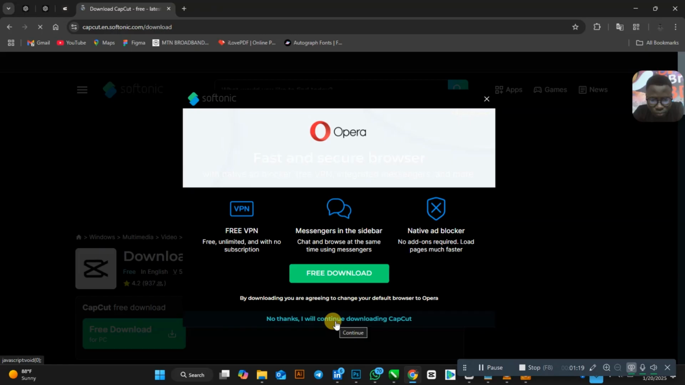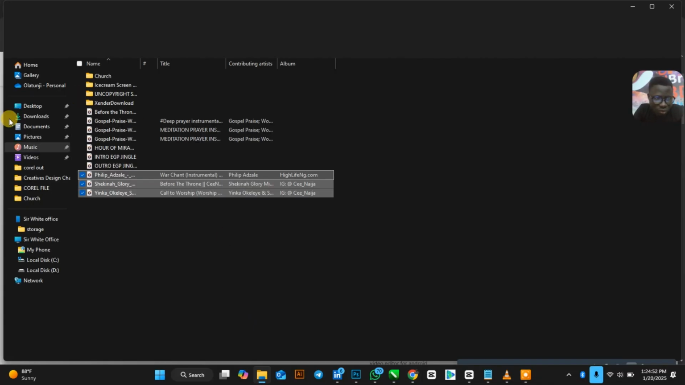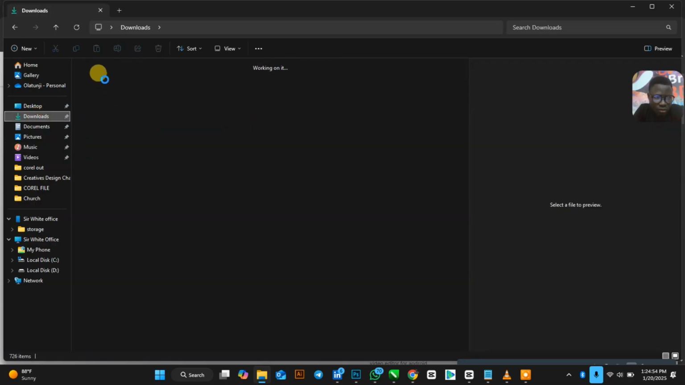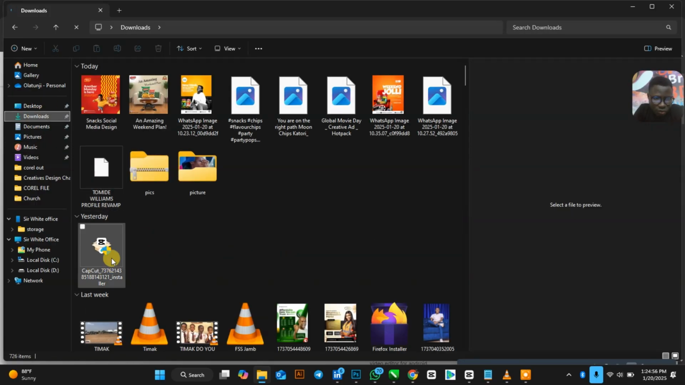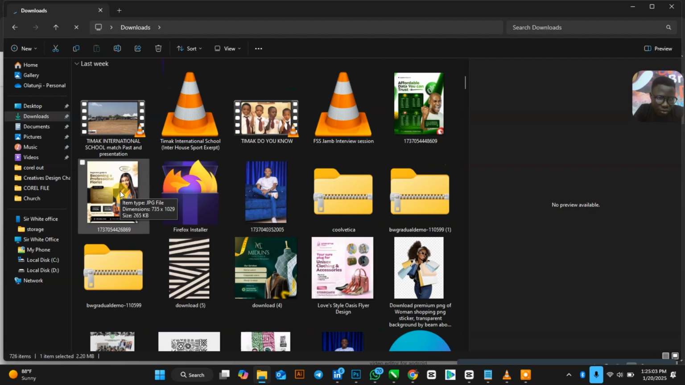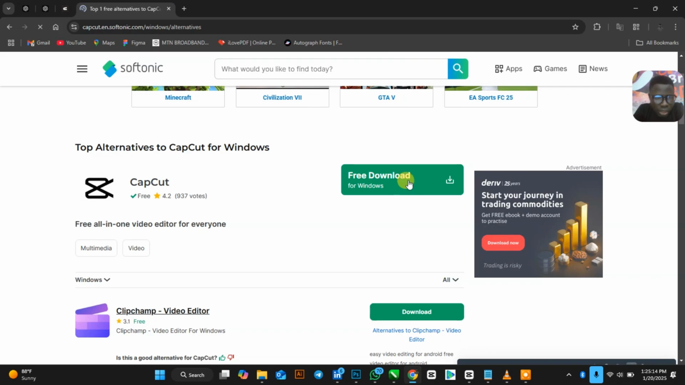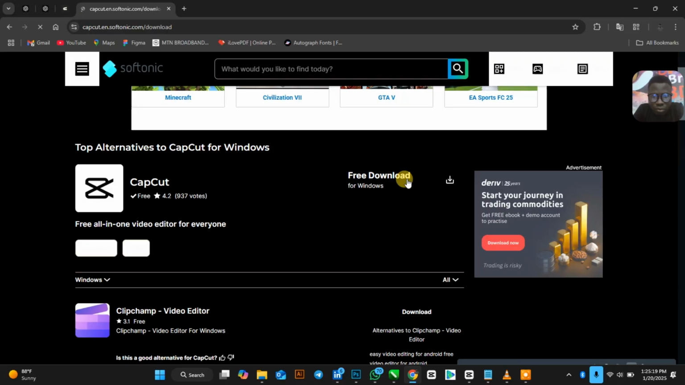Let me show you what we want to download. What we want to download is this first one. We want something like this. If I download this one, it is 2.2 MB, and I will need another data to install it. That's why I'm trying to look for an alternative. Let's see what you have here.